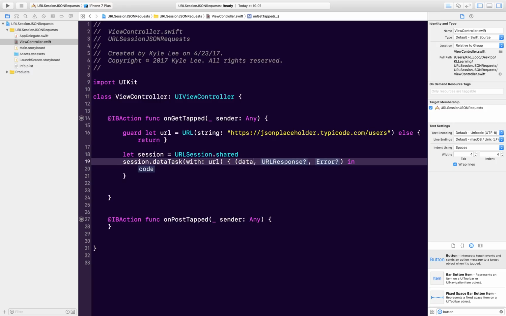And for data, we'll just call this data. For the URL response, we'll just call that response. Keeping it simple. We could call it whatever we want. Error. We could call this, poop, if we wanted to. So, yeah. And as you saw, we also have to do optional chaining with these, just to make sure that there is a value inside them, or else they can be nil.